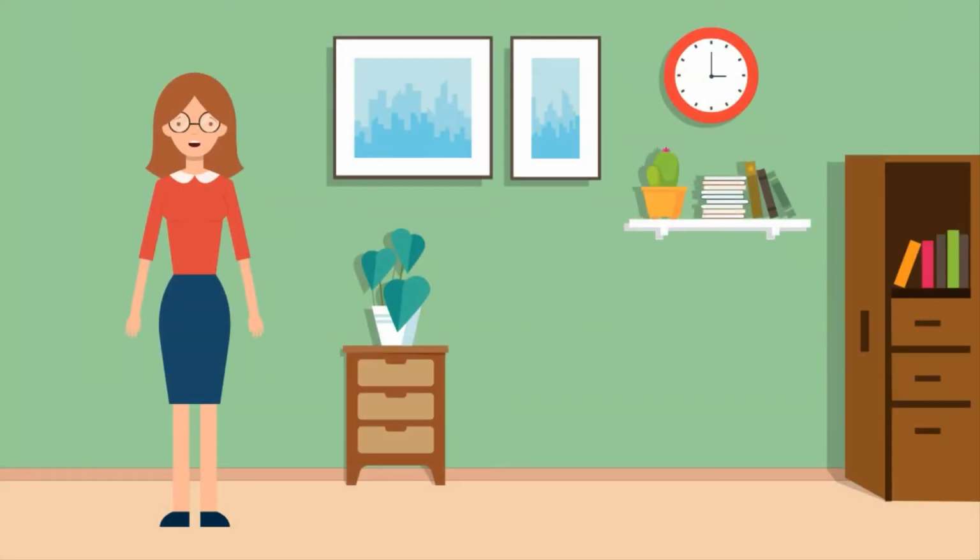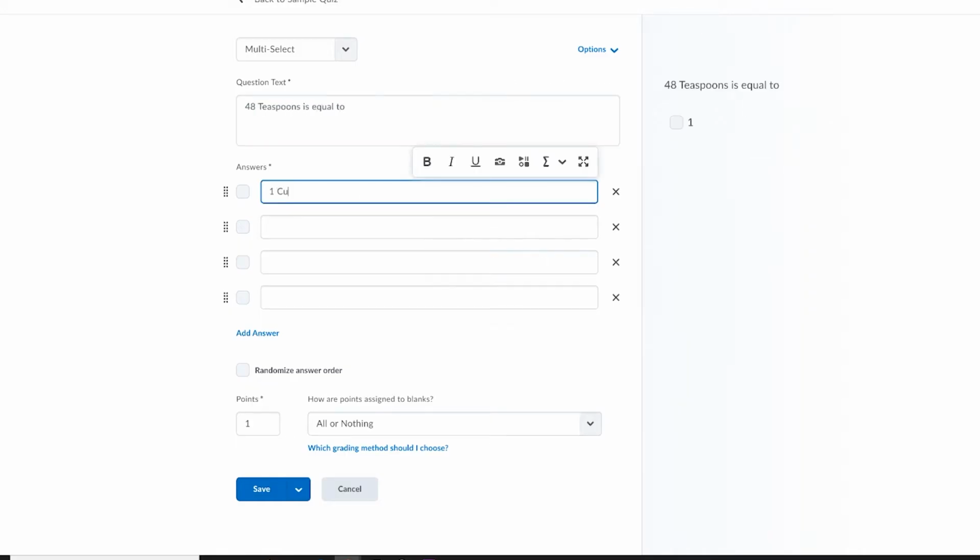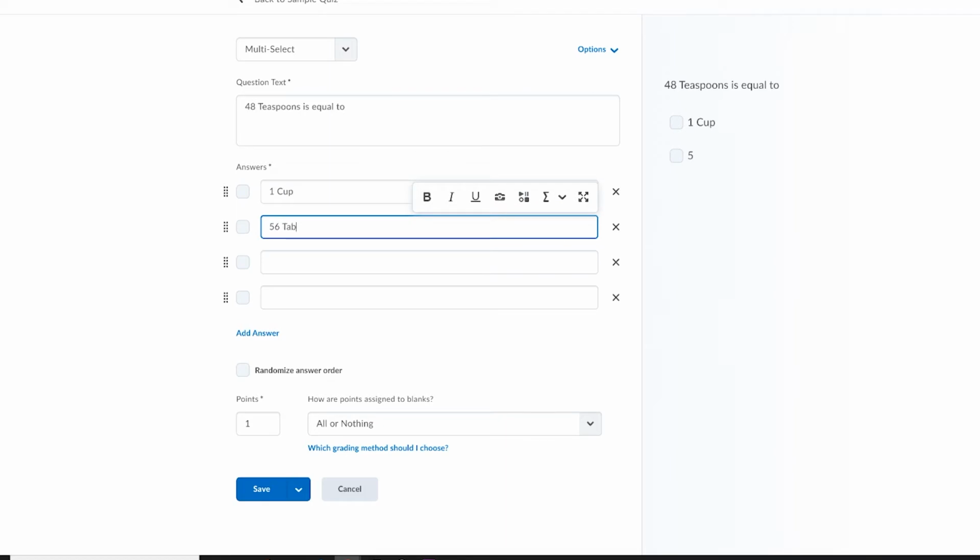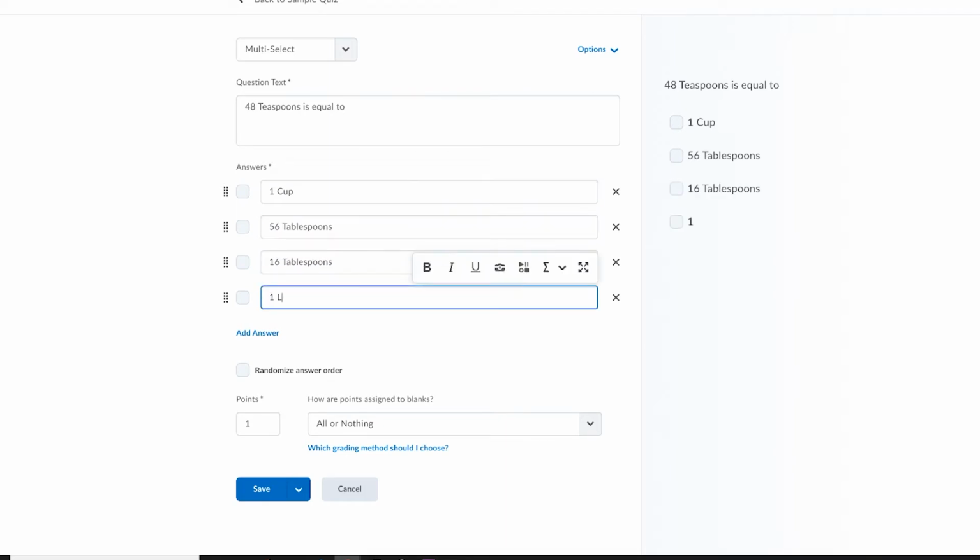Multi-select questions allow students to identify 1 or more correct answers in a list, unlike multiple choice questions where they are only allowed 1 answer. Enter your multi-select question details in the main area. Type all the right and wrong answers in the value column. If you would like to add more choices, tick Add Answer.